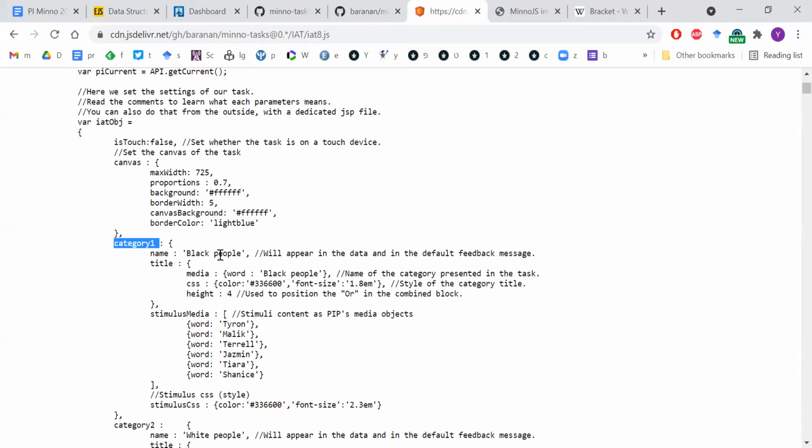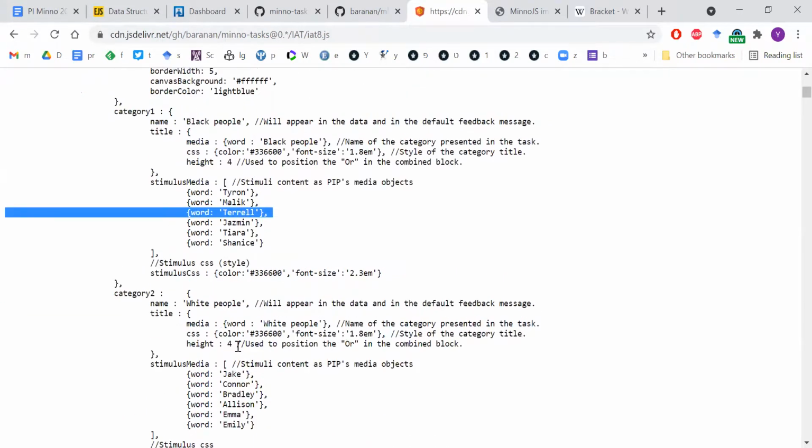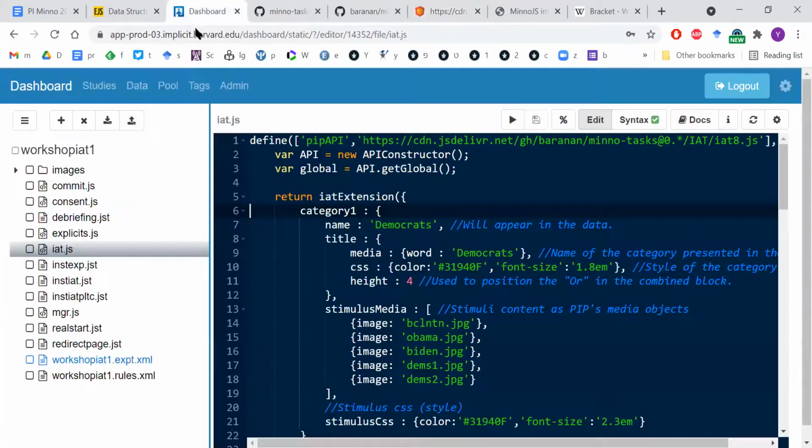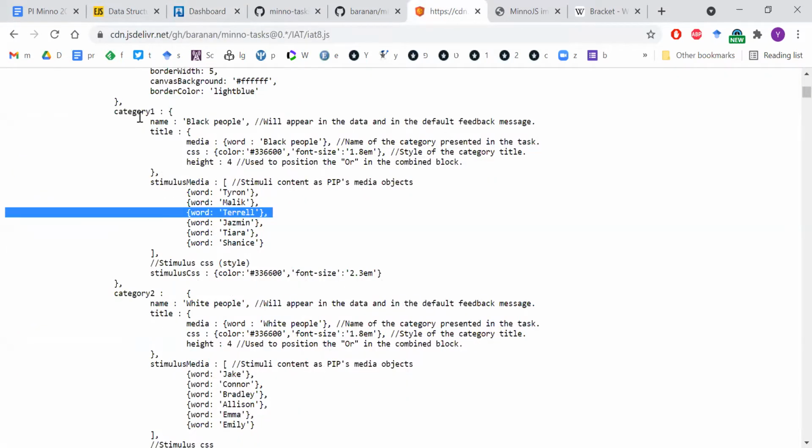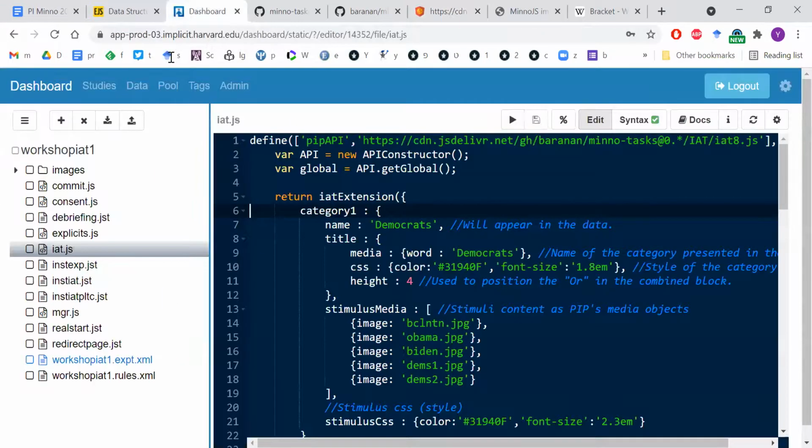So the default category, if you're not going to define a category, it will just have black people as a category and names of black people, which means that even if you just delete categories from here, there will be categories in your IAT. That's the default category. And every time you want to change the default setting, then you need to add that to your own file that uses the IAT.